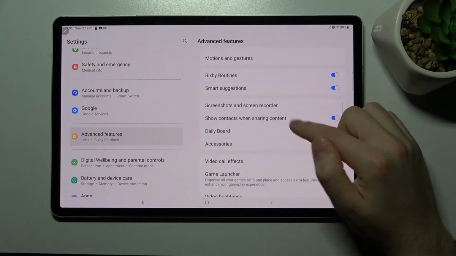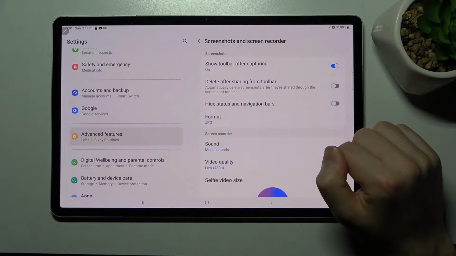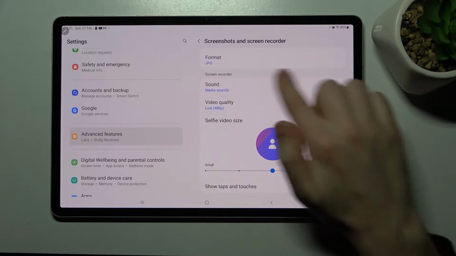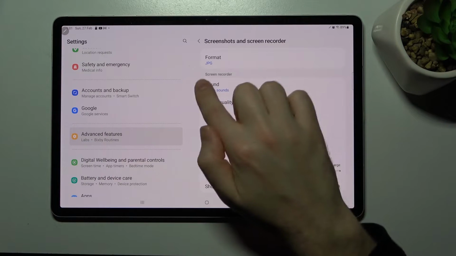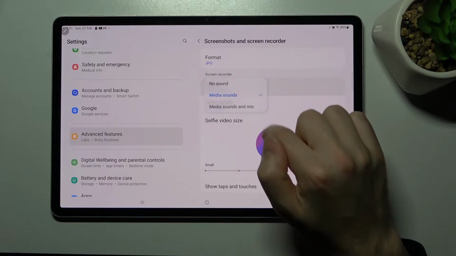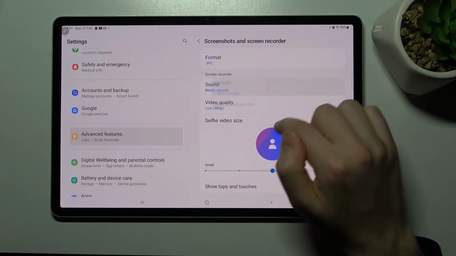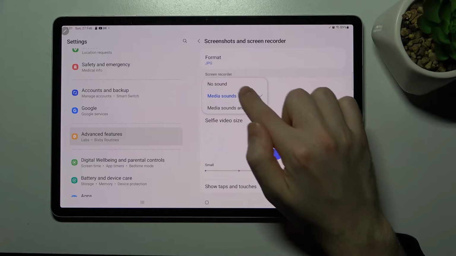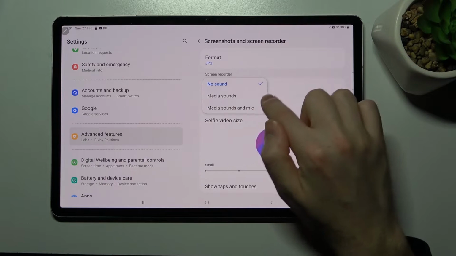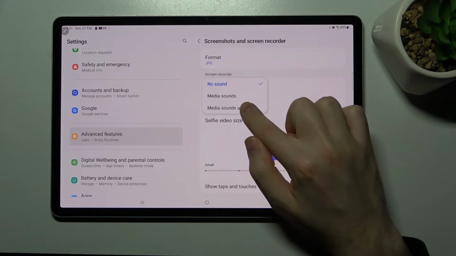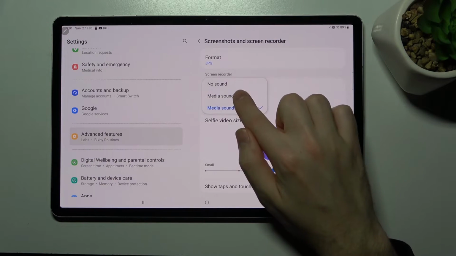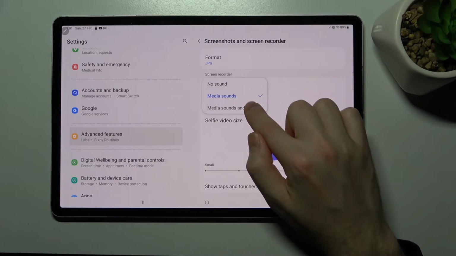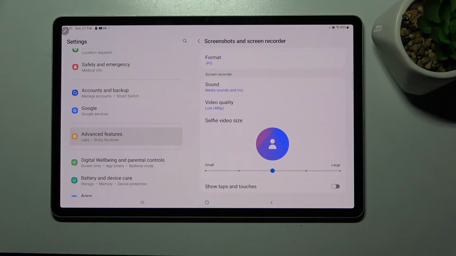Here I need to find screenshots and screen recorder, and then at the bottom we've got the screen recorder block, and the first option in the list will be the sound option. You can click it and here you can change, for example, no sound, or media sounds and microphone. And for saving this option, you can change it and it's saved automatically.